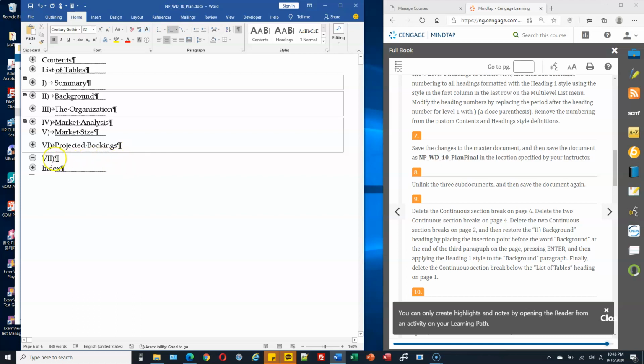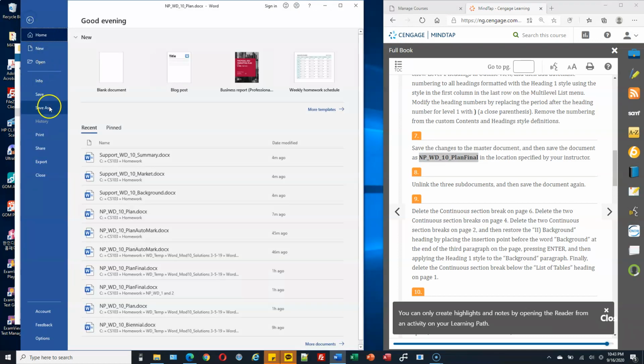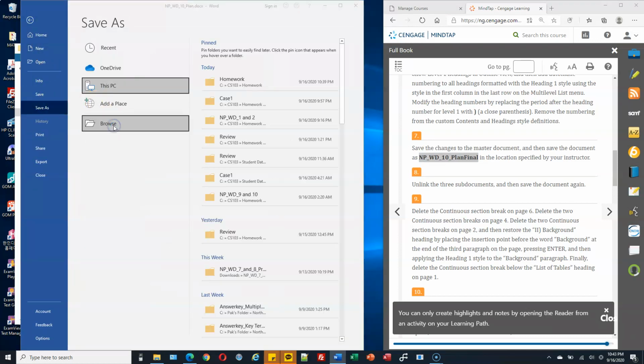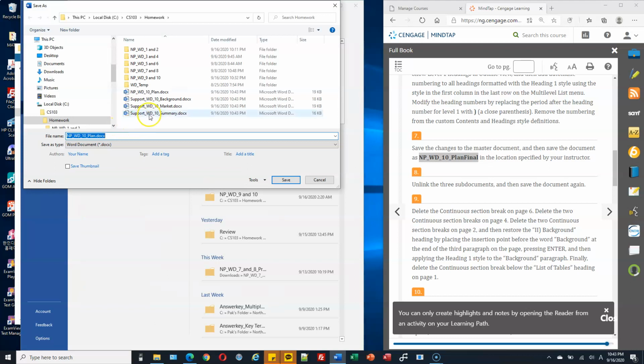Okay, we should not have this one. We will change this later. All right, and then save the document. Save it as plan final. So File tab, Save As, Browse. If you click Browse, we are in the working folder, and then the file name is plan final.